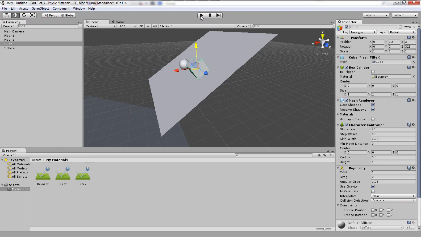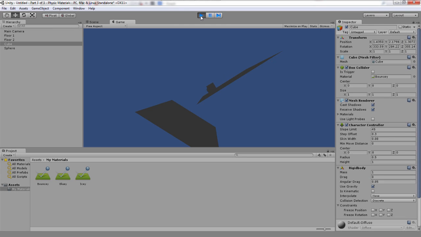You now have a grasp of basic physics and physics materials in Unity.